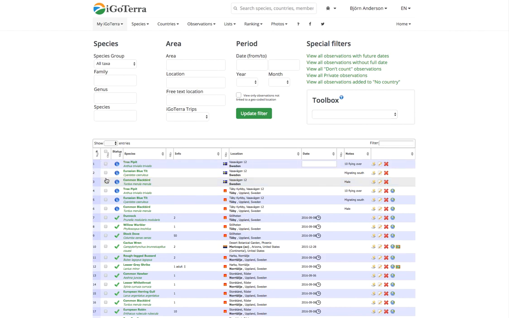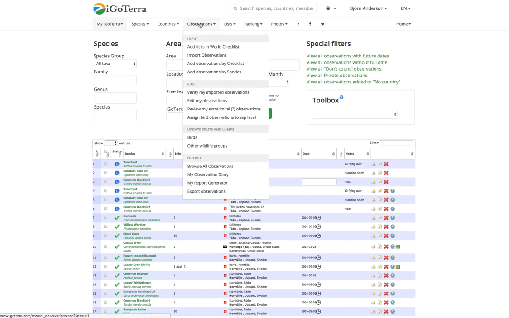But for now, we now know that we have imported these 3 observations to my account. And again, it started with observations, import observations.